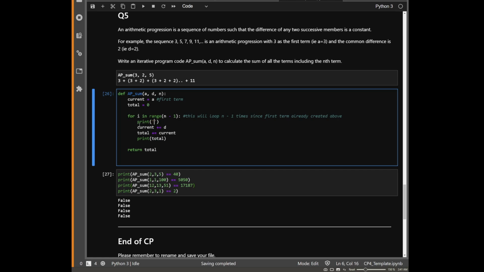Before, okay, let's call this before current iteration. Okay, then I will say, let's just call it before this iteration, current is curly bracket, total is curly bracket. This will print out the current and total. Okay, so let's look at this and then let's copy this statement here and look at this.